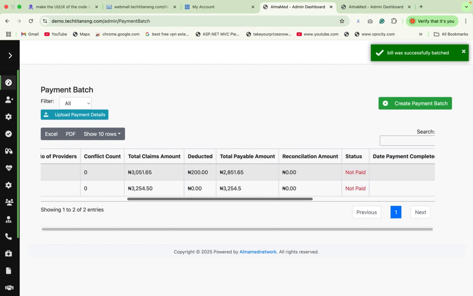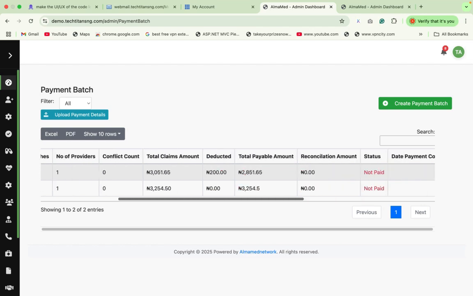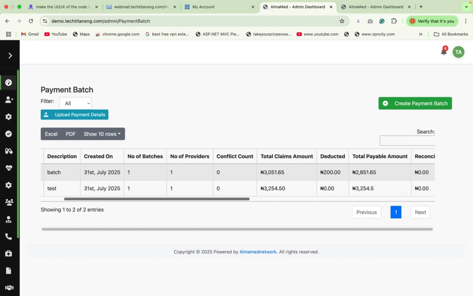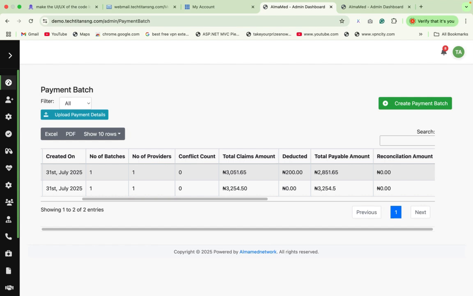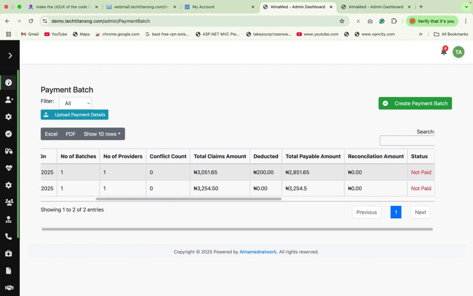Now you will see it here. You can see it here now, total amount payable. Now once you come to this place, you will see the title, the batch, the created on, that's the date of creation. Number of batches, that's the number of bills in a particular batch, or the number of claims in a batch. Number of providers, that's because you can actually batch multiple providers, not only one. You can batch as many providers as possible.